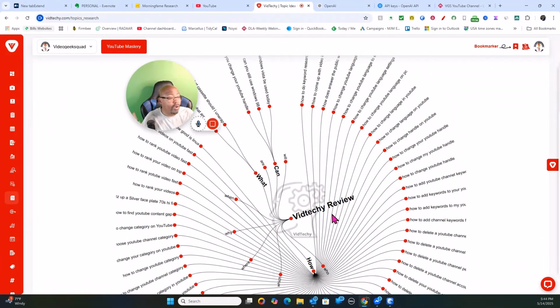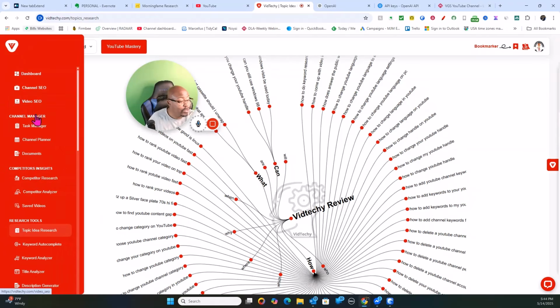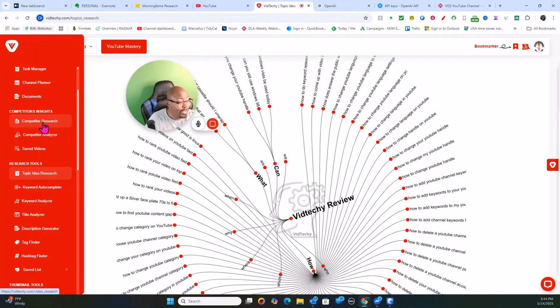I'm telling you so far, guys, I like this tool. This tool is really, really good. This is a really good tool, and I hope they last. I really do, because this is a good tool. So let's go into keyword autocomplete.